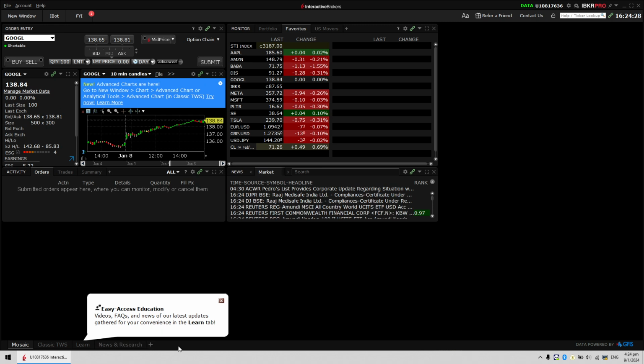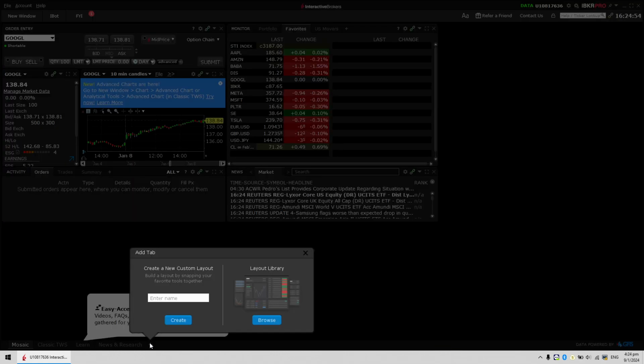First thing first, there are a few buttons or tabs at the bottom of the window, which is Mosaic, Classic TWS, Learn, News and Research. Some of you may not have news and research, but it's okay. So what we need to do next is to click on the plus button, which is to add in additional windows. So we are going to set 3 different windows in this go. First thing first, just click on the plus button.